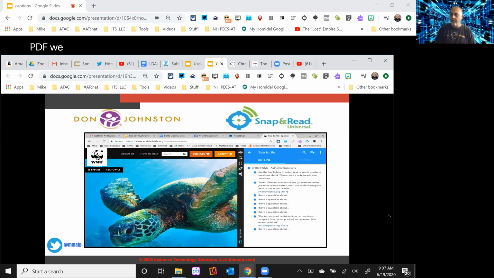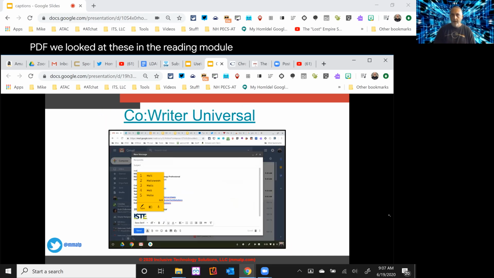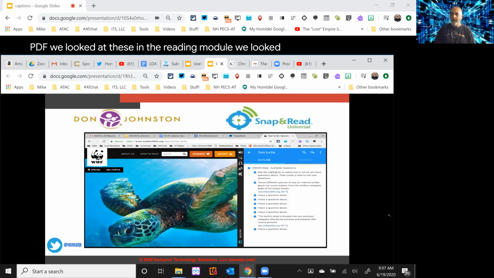We looked at these in the reading module. We looked at Snap and Read and Read and Write. We looked at them as tools for reading to provide text-to-speech. But the other part of this is both of these tools have functions built into them that are writing supports. The picture on the screen shows Snap and Read.